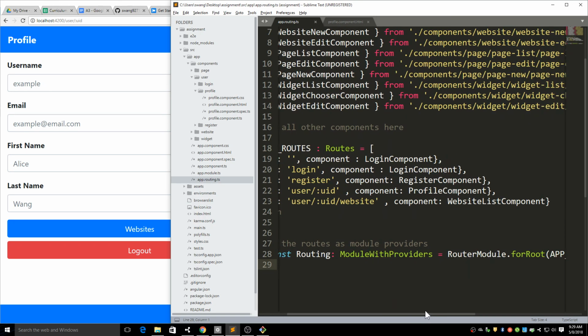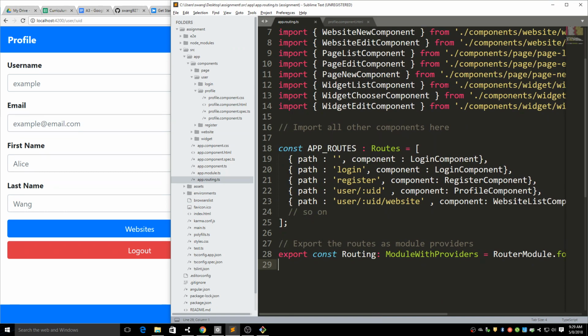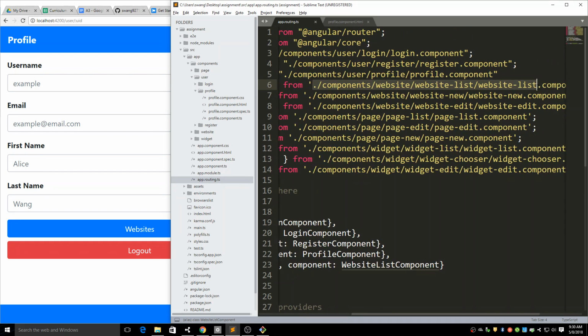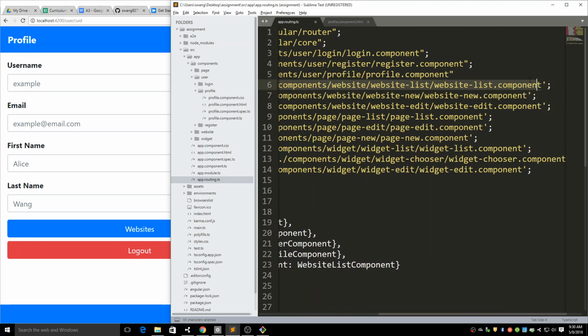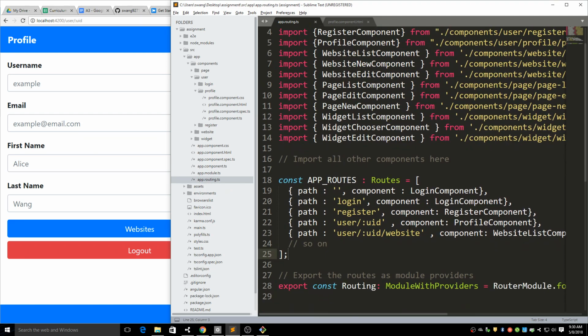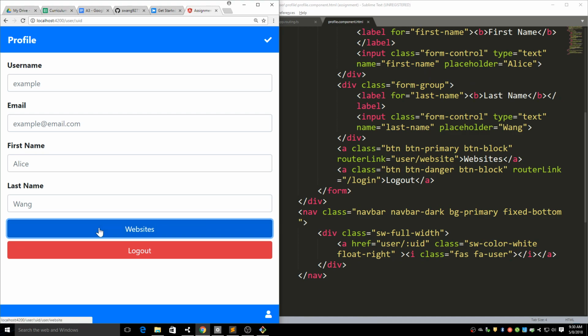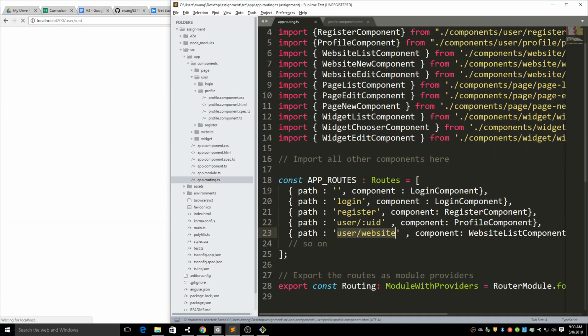Component is WebsiteListComponent. Website list dot component. Oh, not this one. This one. Component website list dot component. There, this should be correct. Is that because I have UID between them? Let's try to do that. See if that works. Let's change this to user website. Still not working. Okay, that's not because of that. Let's change this back.